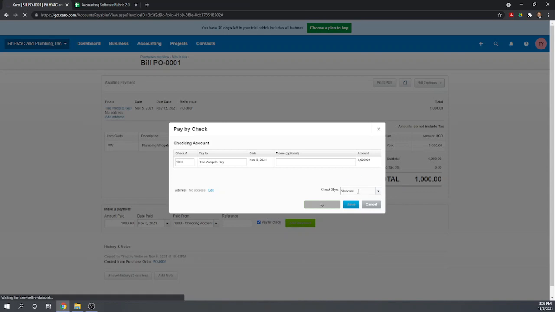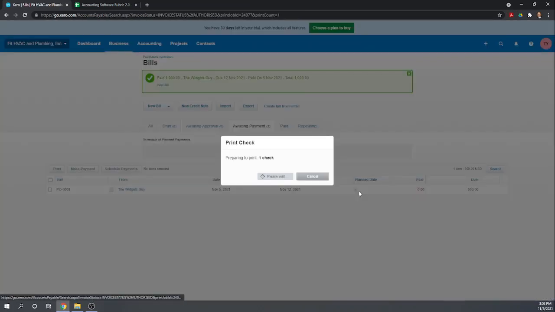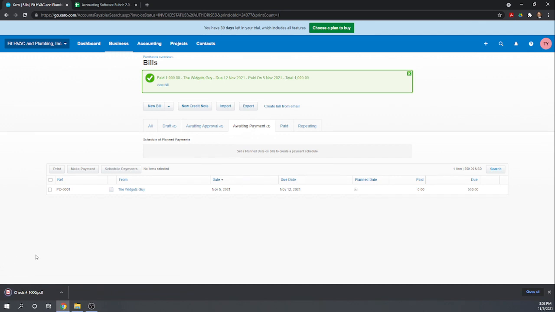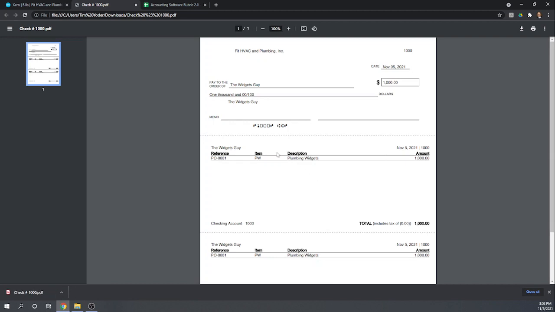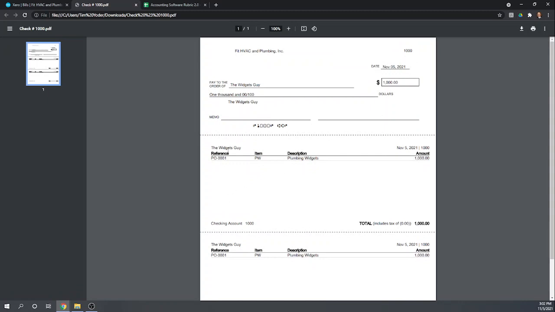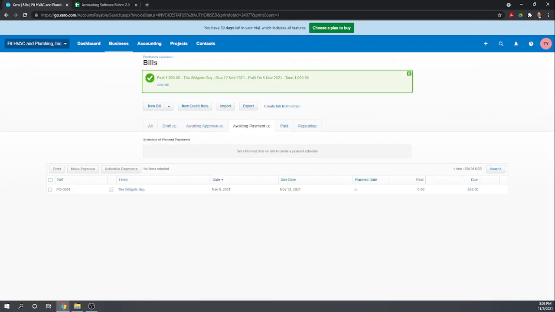Oh, looks like we can actually choose some check styles. And let's see what the PDF looks like. Okay, there we go. So it does give us a reference number of the purchase order that it was related to. I would have thought it would give us maybe the bill number. But okay, so there we go. So obviously, all the account information is blank. That needs to be on the check that you've put into your printer, and there you go. You can print checks. Very cool, very easy. Okay, that was easy to do. Let's see what's next here.